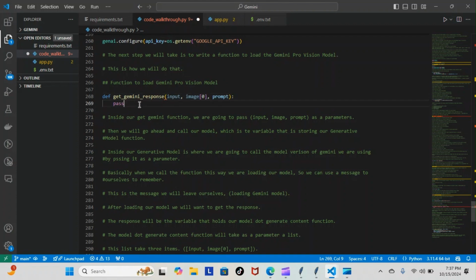And if you notice here we got pass. Pass is something we can use as a placeholder. We want to define our function, but not automatically right away give it its instructions. We just want to initialize it and not define it right away. We can use pass, and that'll stop it from throwing an error and actually initialize our function without us having to write it at the moment. So that's what we have passed there. So inside our get Gemini function, we are going to pass input, image, and prompts as parameters.